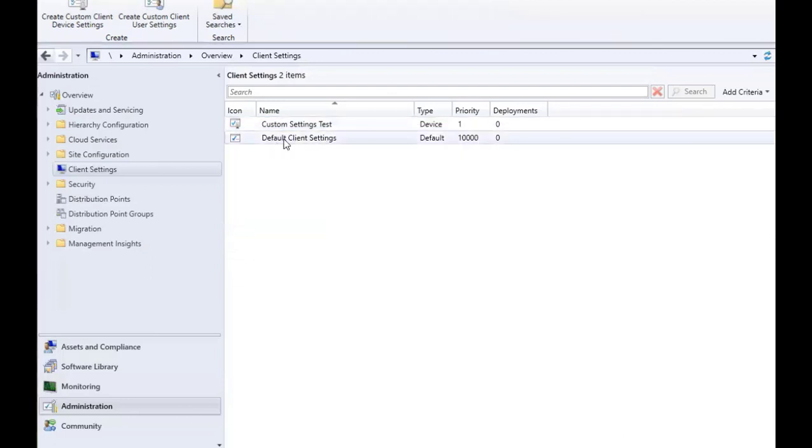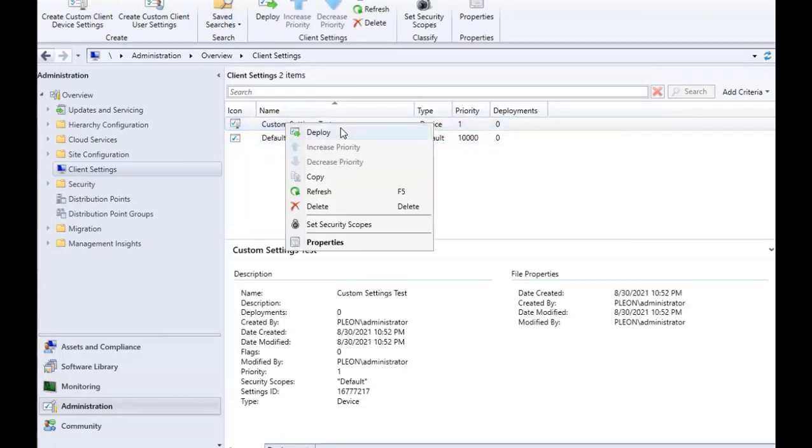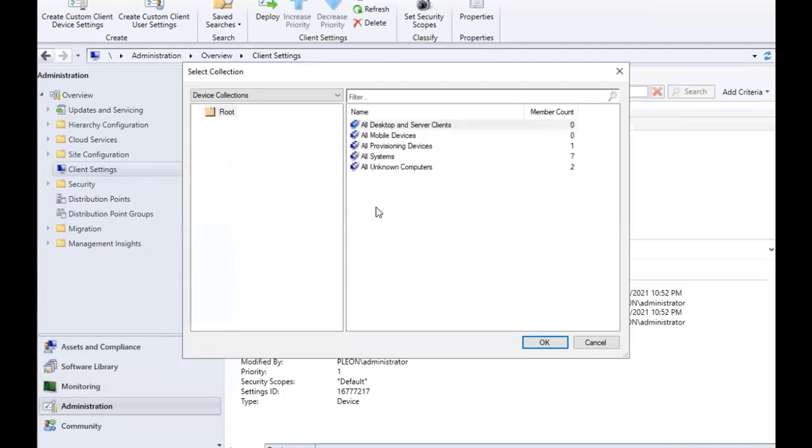If we were just to have your default client settings, I believe you don't have to deploy them out. But for custom settings, you do have to deploy them to a specific collection. I don't have a collection created yet, so I can go ahead.